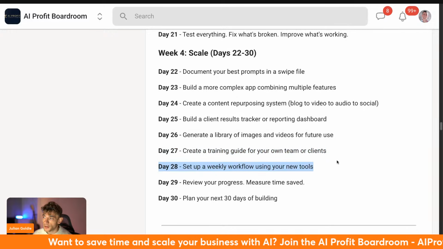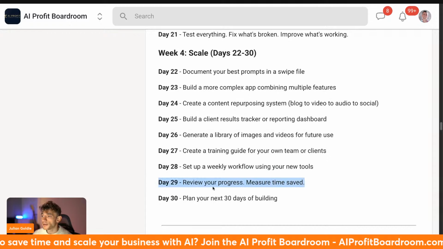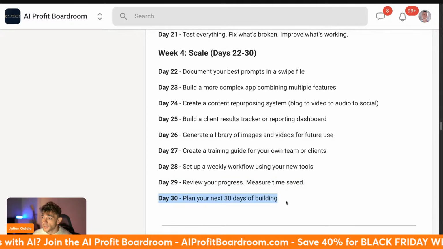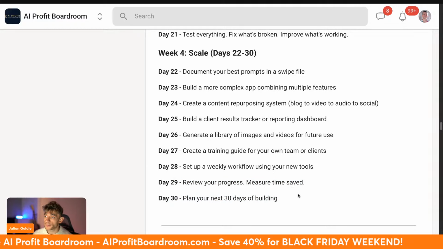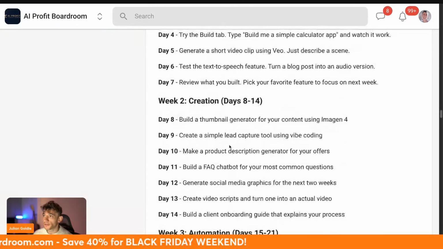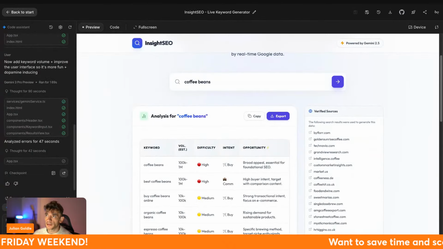Day 28, you can set up a weekly workflow using your new tools. Day 29, you can review your progress and measure the actual time you saved. And then day 30, plan your next days of building, right? So it becomes an iterative cycle. But that's how I would look at the first 30 days of learning this stuff, if you want to really implement it and get great results like you can see I'm getting today, right?